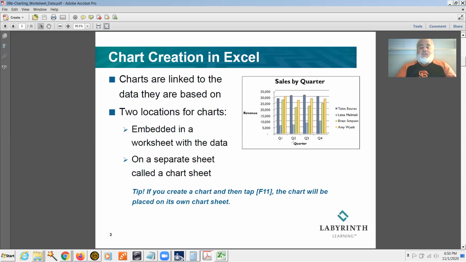So there are 2 locations you can choose for a chart. You can either embed it in a worksheet with the data, or you can create a separate chart sheet on a separate tab in Excel. If you create a chart and then tap F11, the chart will be placed on its own chart sheet. That's a shortcut in Excel. I can't say that yours will necessarily do that.